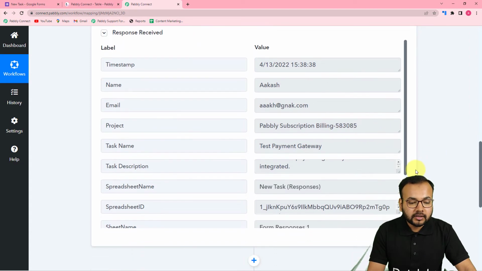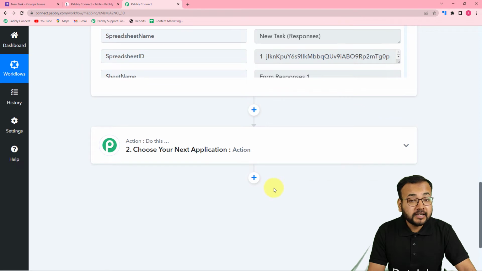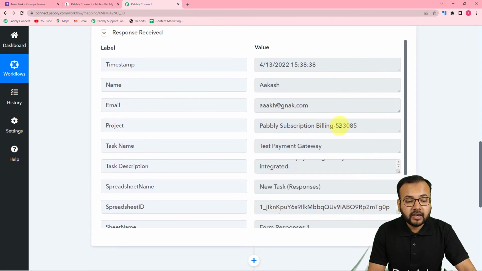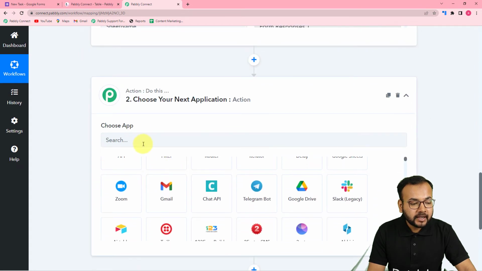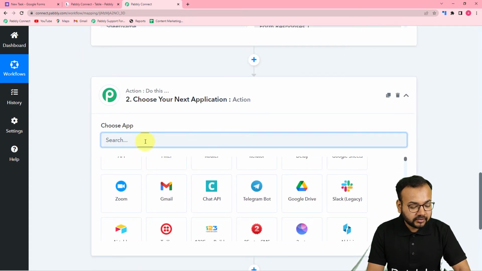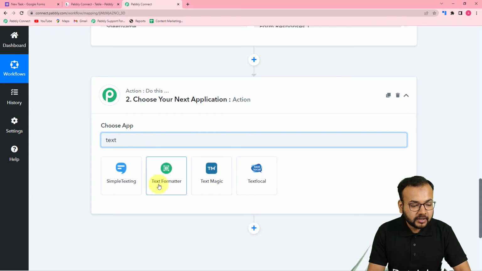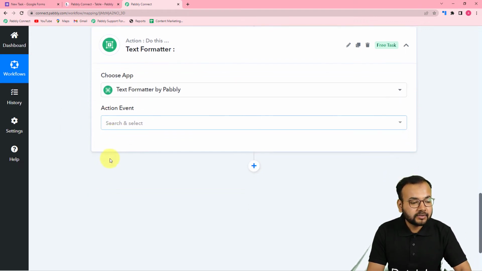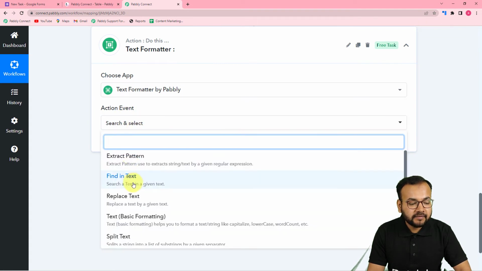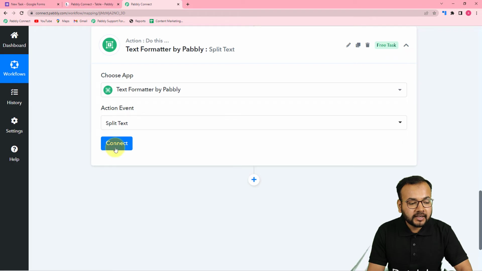So now to create a task in this project, first of all I need to separate this project ID from this name. Okay, I'll tell you how to do that. Just click here on this action step, and from here choose text formatter by Pabbly. So why we are separating the project ID? Because we need that ID when we connect our Teamwork application in the further steps. Okay, so first of all select text formatter, and in the action event select split text option, and then click on connect.